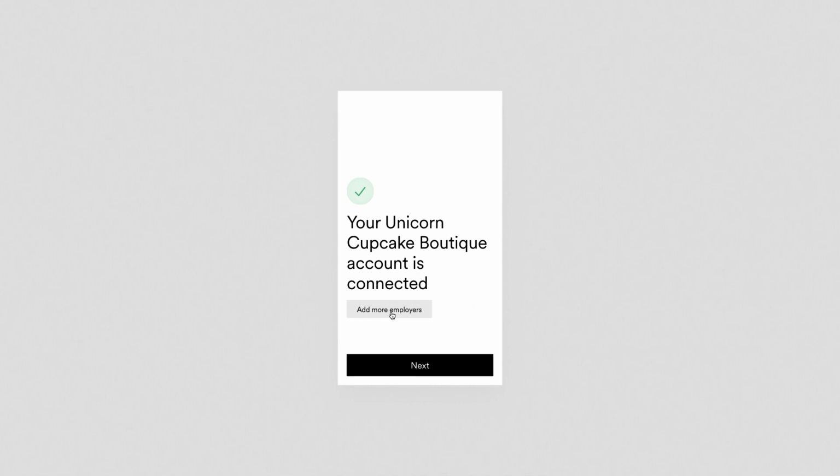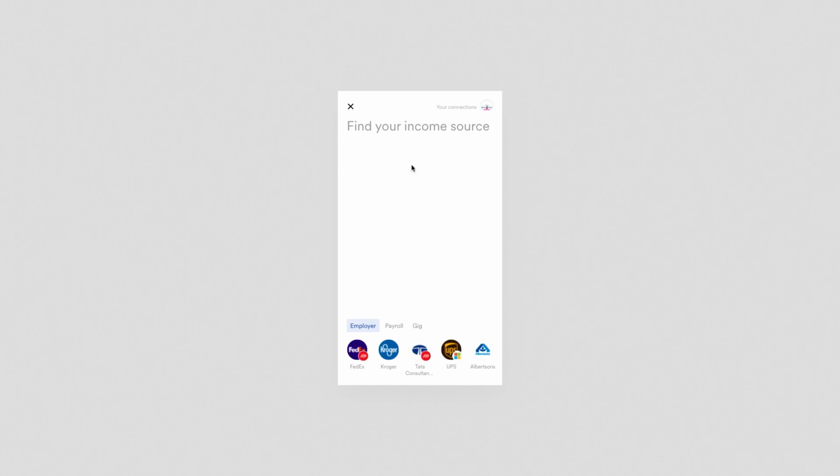One thing I'll call out, what our data shows is that people actually make money in multiple places. On average, the average borrower connects 2 accounts. And so Argyle makes it easy for them to connect multiple income sources. So let's go and add more employers. We can already see our Unicorn Cupcake account is connected. And we can come in here and search for additional sources of money.